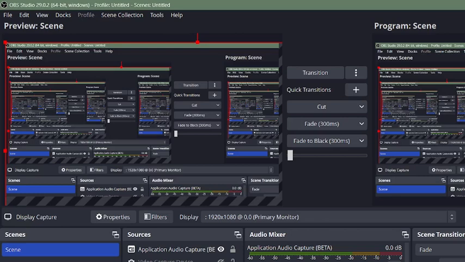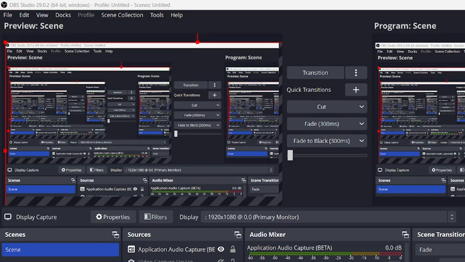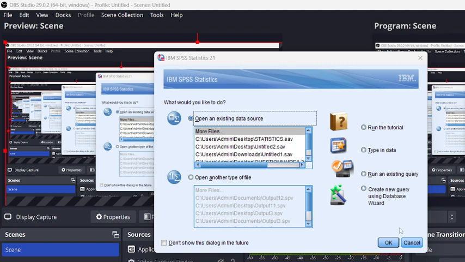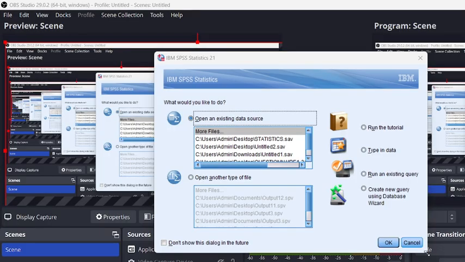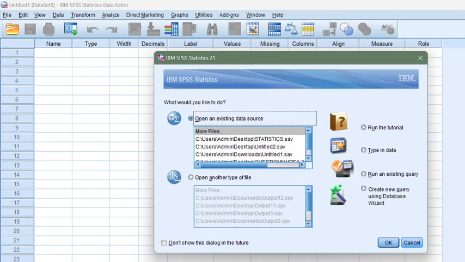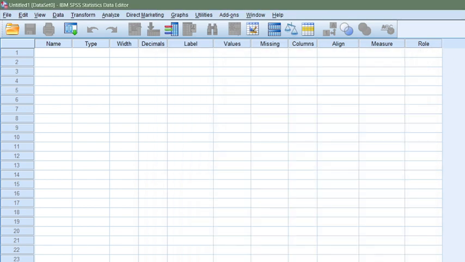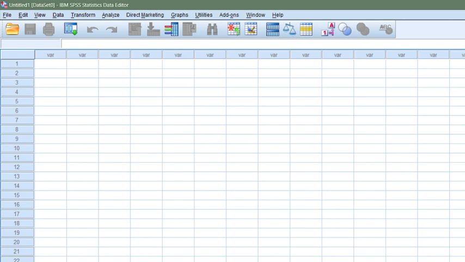Hi guys, today I'll be trying to teach you how to use correlation in SPSS. So all you have to do first is to open your SPSS, and after you have opened your SPSS, it will show you the data view and the variable view.